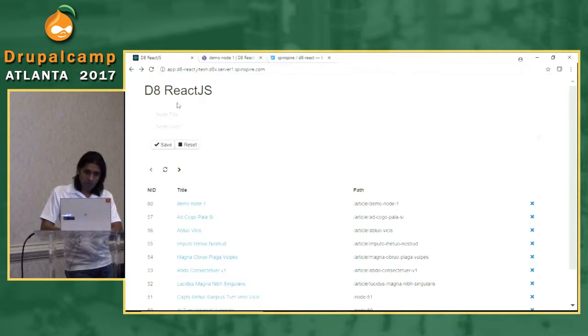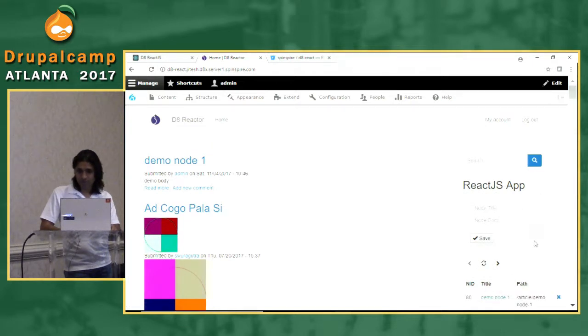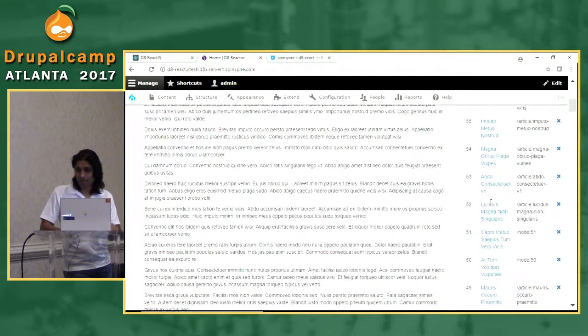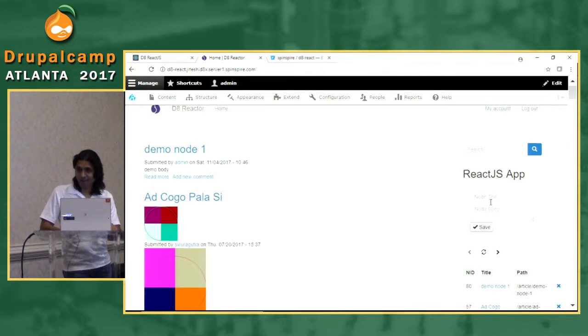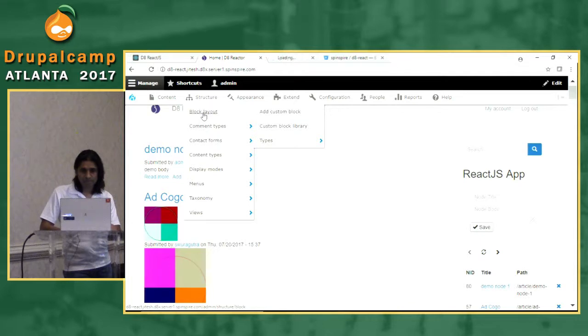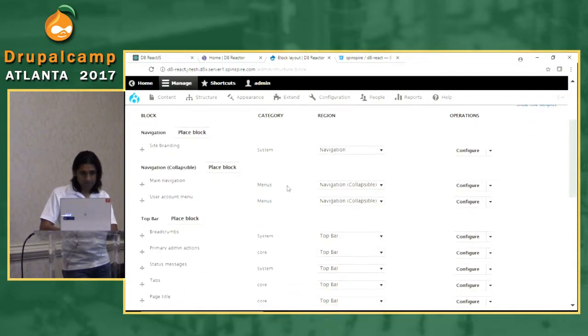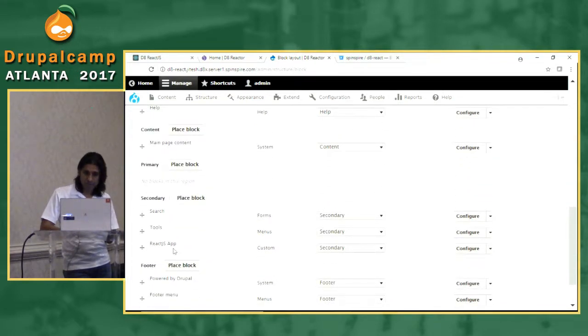But what I have then done is you can also embed it back into your Drupal site. So if you go to my front page, you can see this thing on the right is the same index.html. It's the same application embedded into Drupal as a block. So what I did was I went to structure blocks, and on the sidebar I have implemented, where is it? This is a content block.